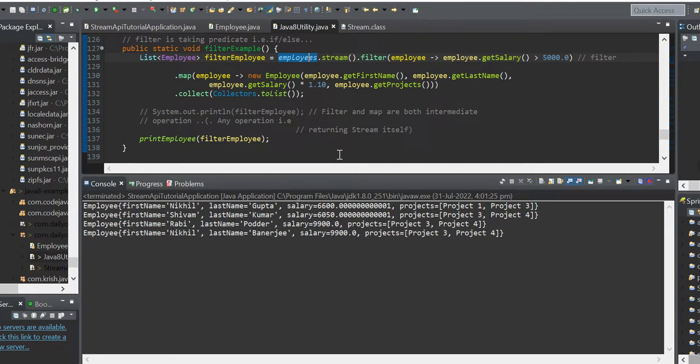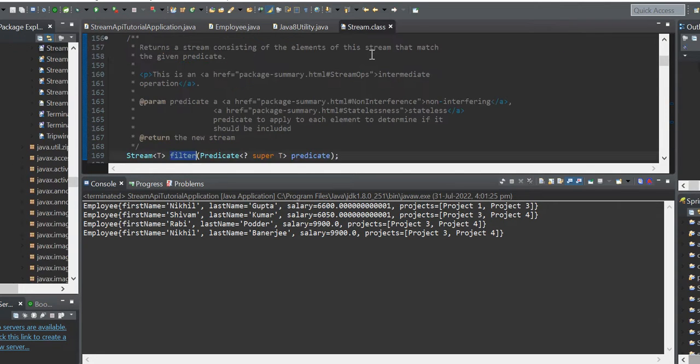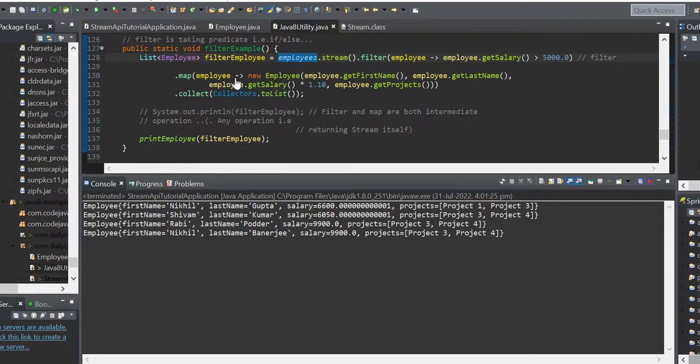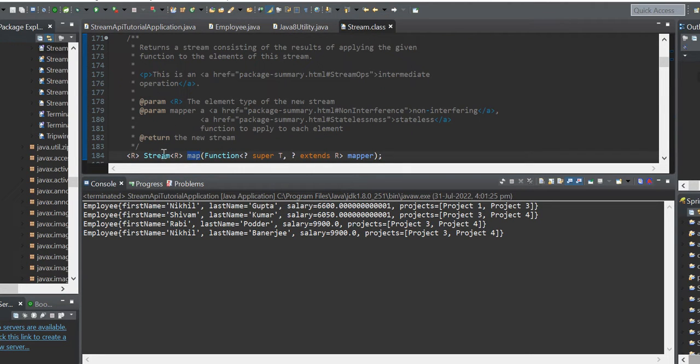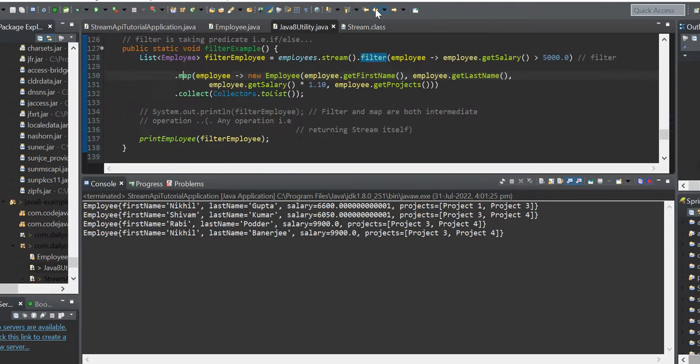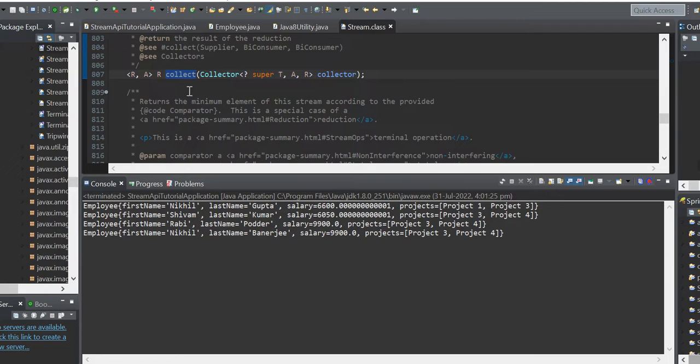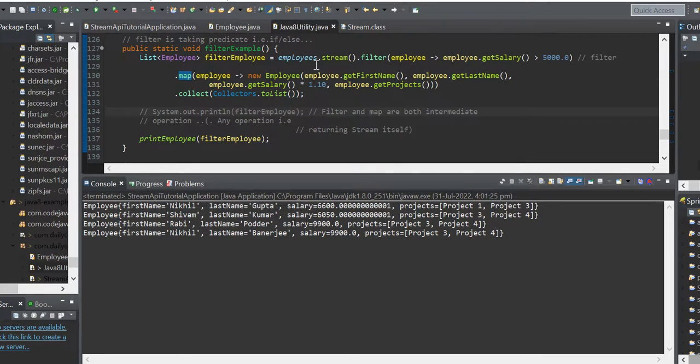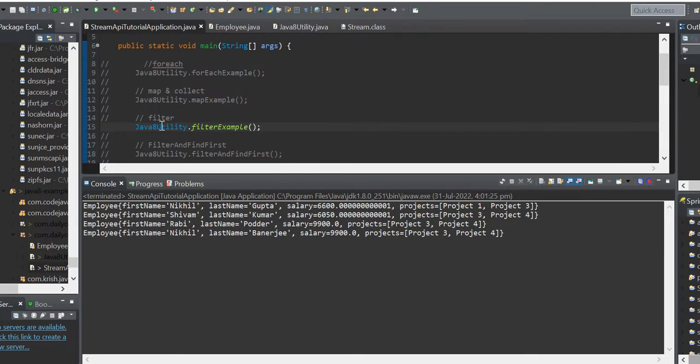Okay, so filter and map. Filter gives a stream operation, it takes a predicate, which is the if-else condition, and it gives a stream. Map also gives a stream. Inside it's a functional interface, and with collect you get the list. So we are clear about the filter and the map functionality.